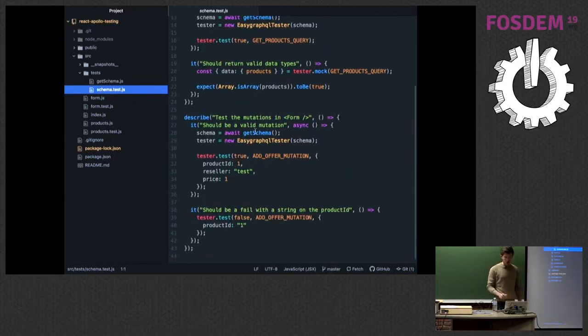And in the last one, I'm testing the actual mutation. So I describe here test mutations in the form component. At first I'm going to test if my mutation would actually return me the offer I just inserted. And we're going to see if that assumption is true. We import our mutation and we test it, and we're going to see if it returns this data. And that's the case, as we just saw, the test works.